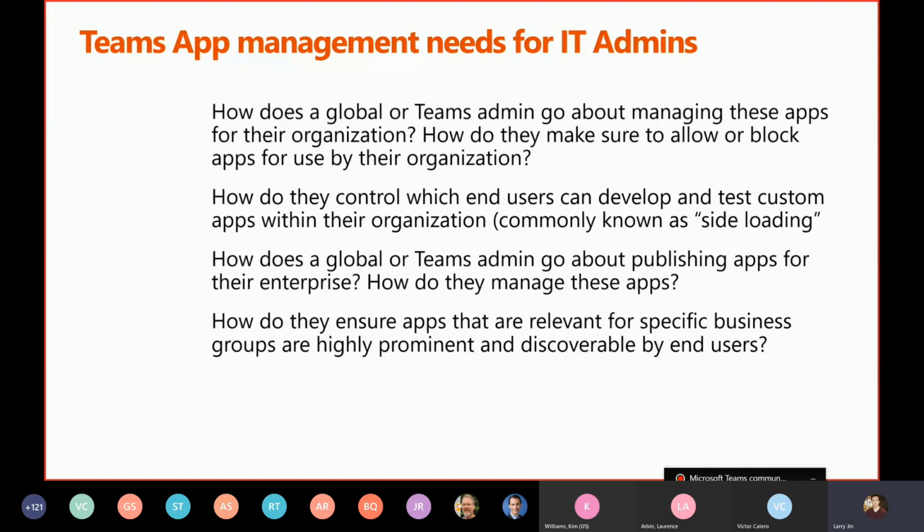The third one, which we don't have a great way to do today, is if an IT organization wants to publish and promote these apps, how do they do that? So that's encapsulated in 3 and 4. We have an ability for an IT admin to submit it to the line of business catalog, but there isn't really a great way to make them really prominent and discoverable.